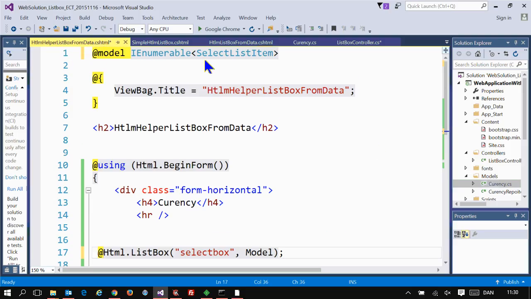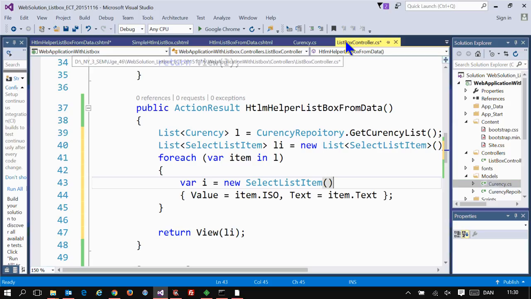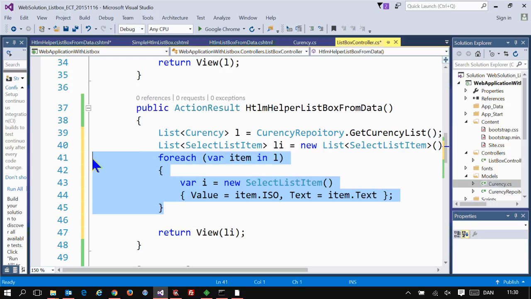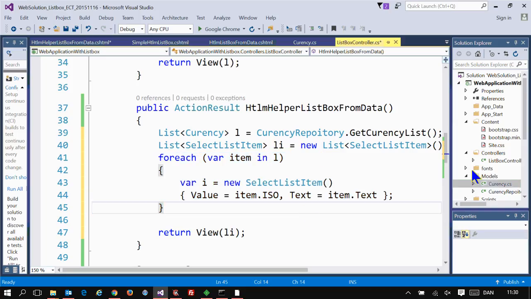So there was a little bit extra work you could see in the controller. Here we got this extra work because we needed to convert from a normal object to a list of selected list items, and that gives us a little bit more work. But we could actually also put this in the repository, so we could just get a list that matches what we needed instead, so it could be reused. Now we put it everywhere, so we need to do the same here.